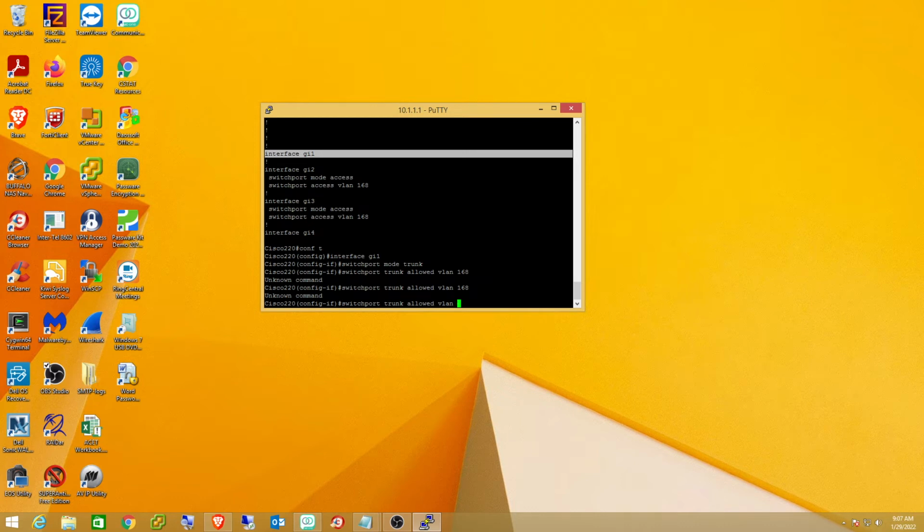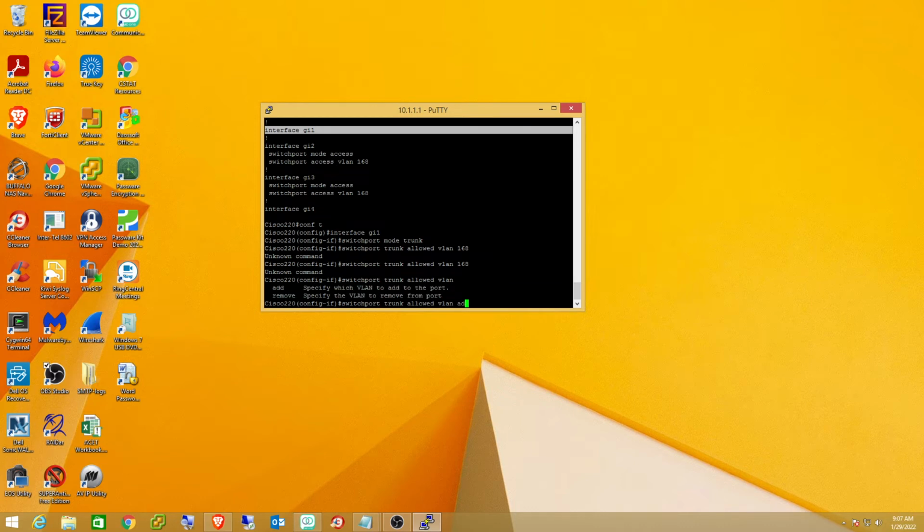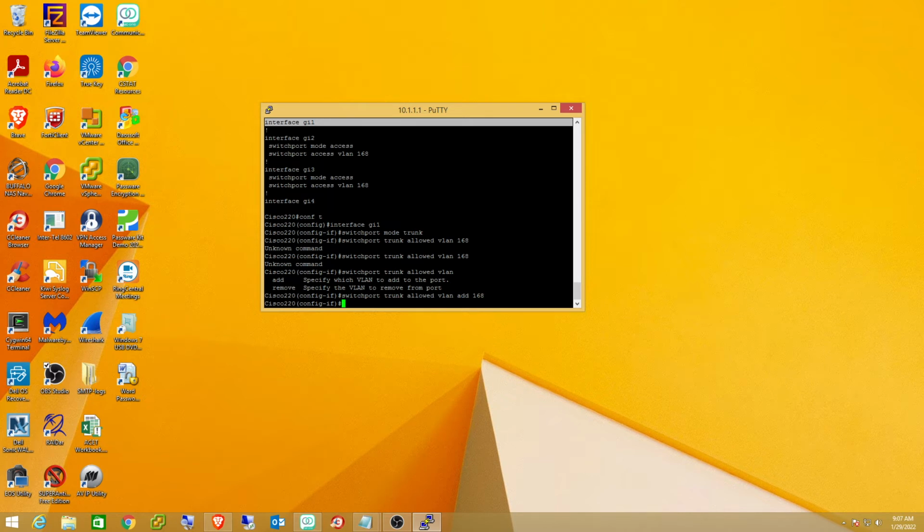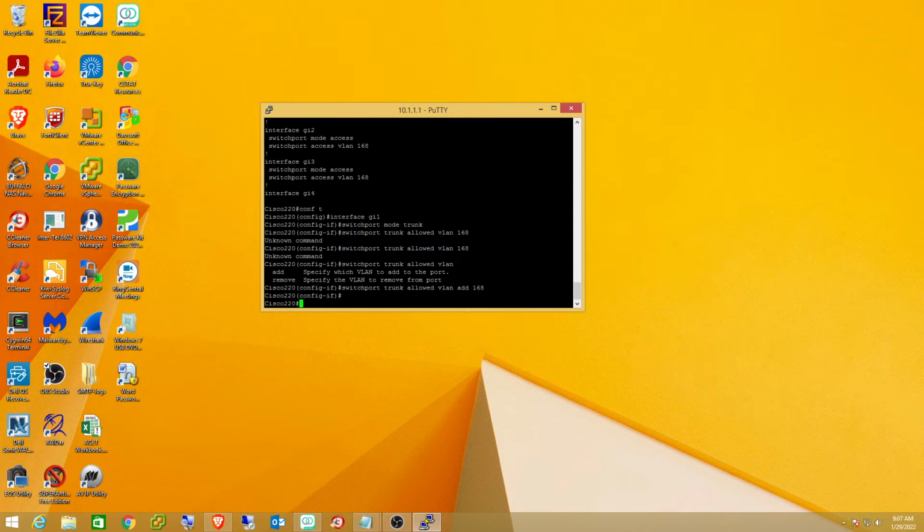Where did I goof up here? Oh, sorry, add 168. So that restricts everything down. And in this case, I'm basically already done with configuring those ports. The one thing is, if you want to use something like port fast, you don't want to do a spanning tree, that is something else we could do real quickly.